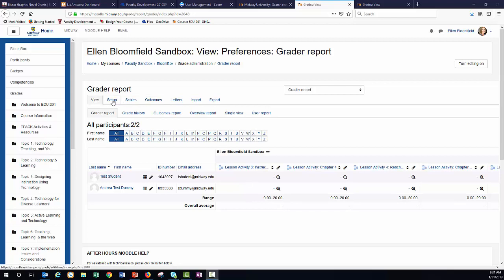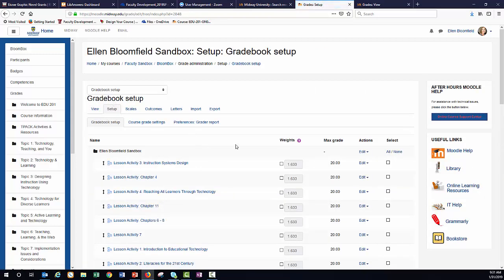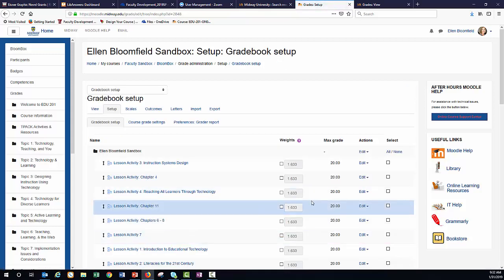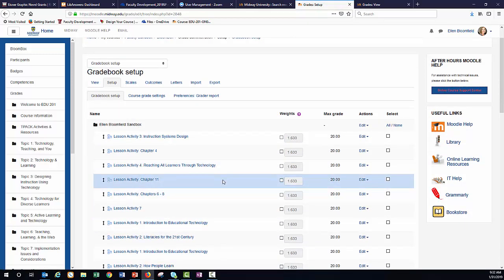Next to the View tab is the Setup tab. The Setup tab is where you want to check the configurations for your grade settings. Now, this top level folder is the course settings, where you choose the aggregation method. You will want to turn editing on, and then click Edit and Edit Settings. As you can see here, this gradebook is set to calculate grades in the natural aggregation method. This drop down is where you select what aggregation method you want. So for this particular course, all of the grades will be added up and then divided by the total points possible.